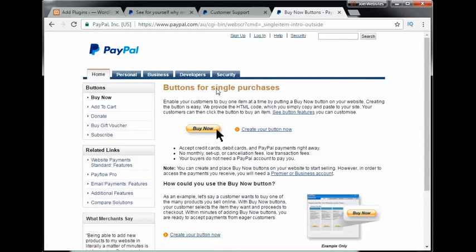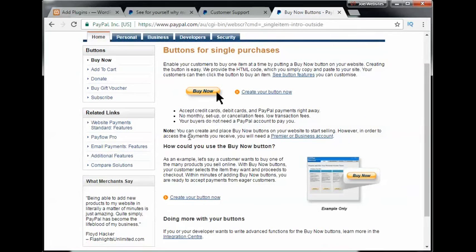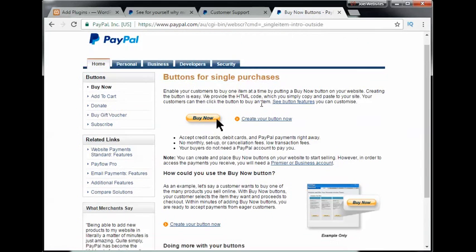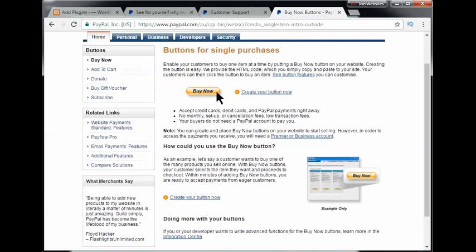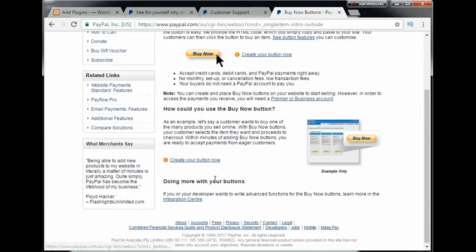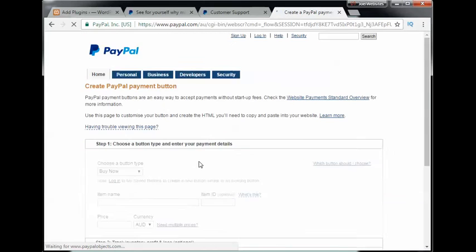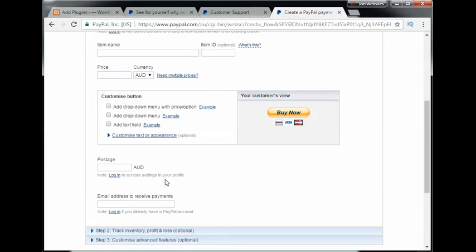So here are the buttons for single purchases. Just ensure that you are signed in when you're creating this button, and it will be very easy to create your button. Once you're signed in to the PayPal account, you need to come to this page. I'll try to link this page in the video description. Okay, so click on this, create your button now. It will take you to this particular screen.